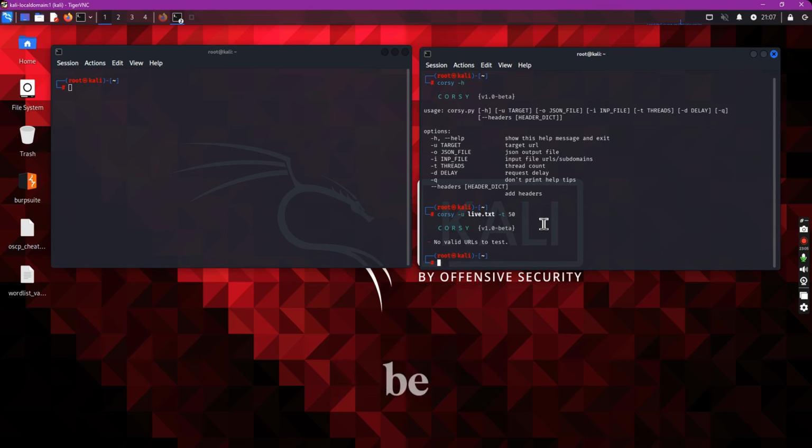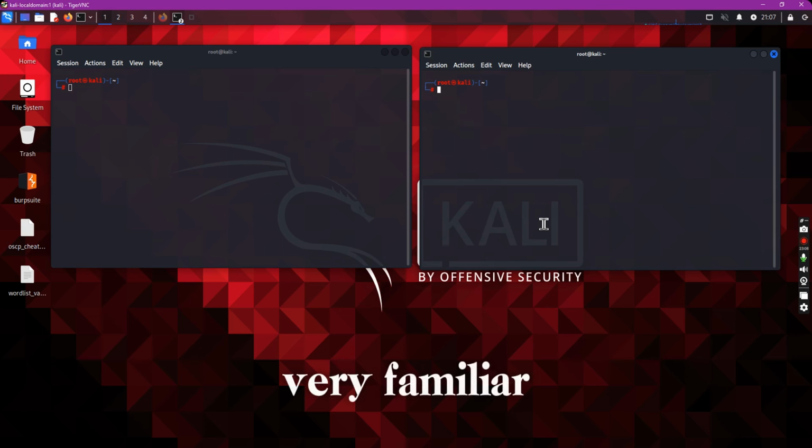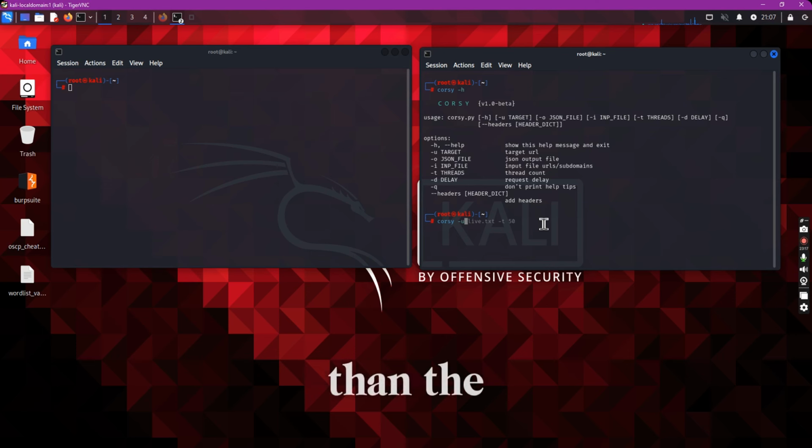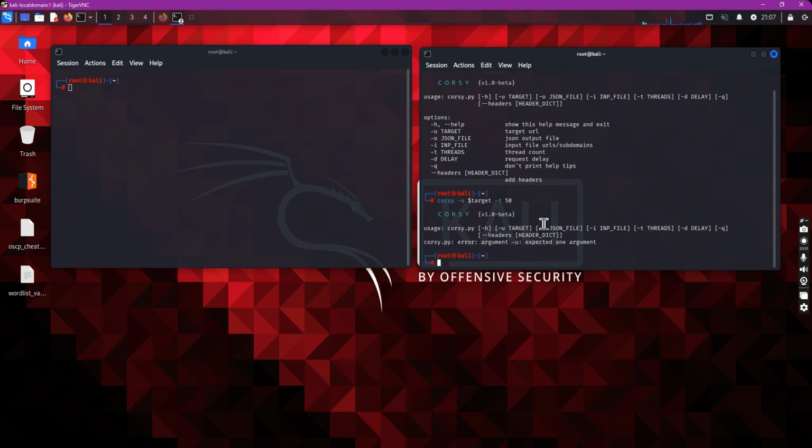Hold on, does it have to be? I'm not very familiar with Corsy actually. It's not my preferred tool, but I'm showing it here because it is a little more user-friendly than the other one I use, which is just custom Python. Live.txt, and let's just scan the target, because I'm doing this really for a demo. We don't need to scan all the URLs. Expected one argument. What? Hang on. This is annoying me. Echo. Okay. Target. Boom.